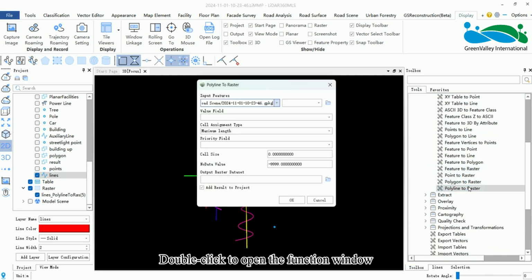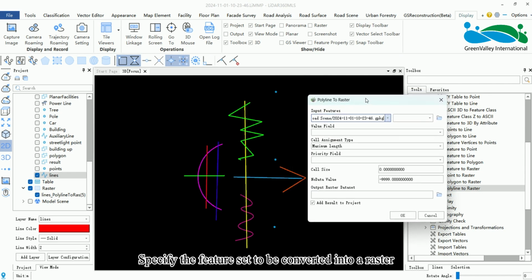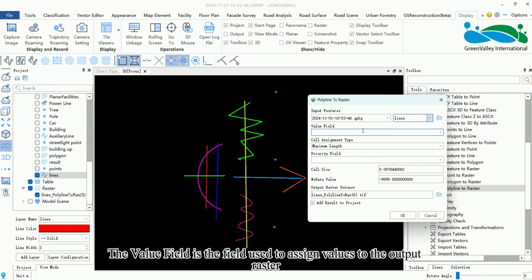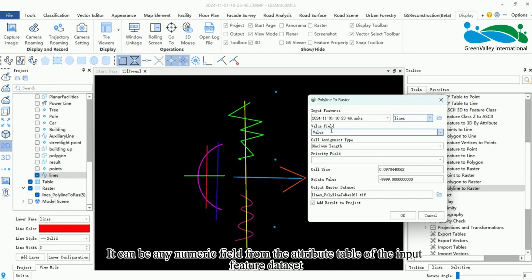Double-click to open the function window. Specify the feature set to be converted into a raster. The value field is the field used to assign values to the output raster. It can be any numeric field from the attribute table of the input feature dataset.